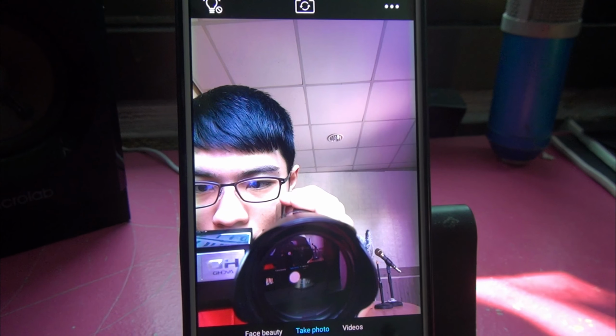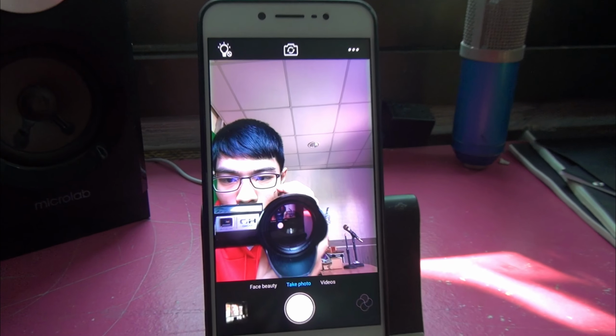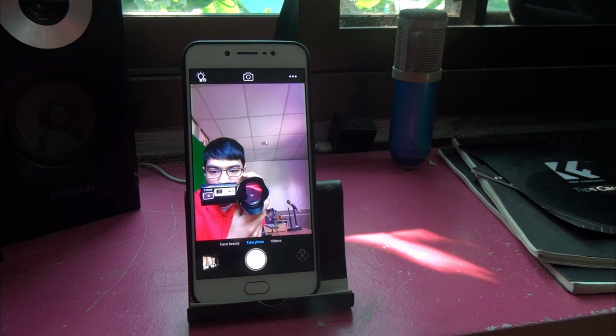And for the face beauty right here, which can only be used for the front camera, I'm going to be switching that. And here's the front camera, so you can see what it looks like. And the video is the same. The one plus side about this phone is that the front camera, just like I said in the previous video, has a video flash, which means you can just turn on the flash right here if you want to take a photo or video.